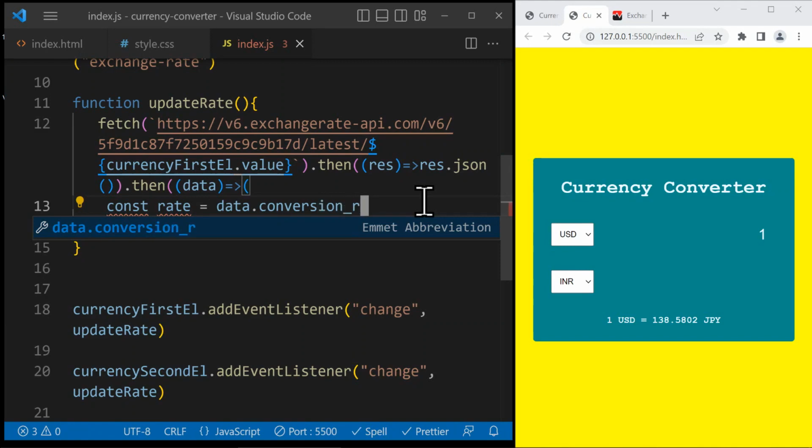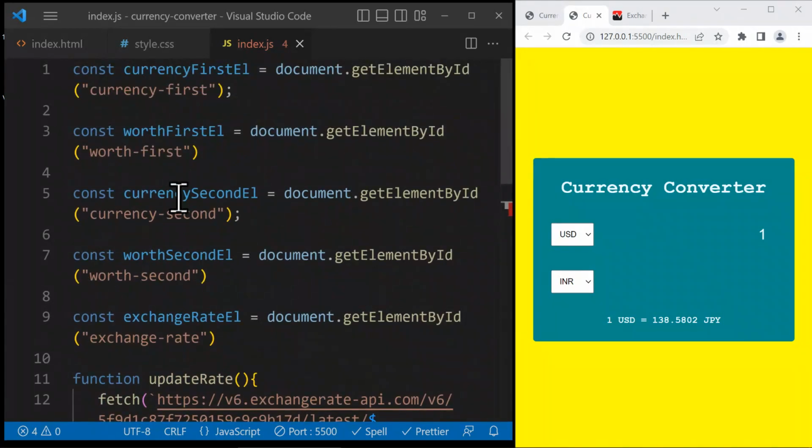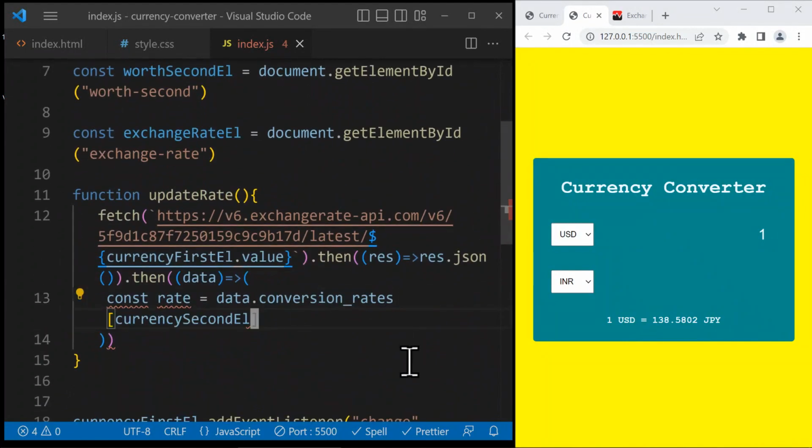underline rates. Okay. But which conversion rate do we want? We want the conversion rate based on the second input. So inside the console log, you saw that they give us all the currencies, for example, Canadian dollar, US dollar, and everything. But which one do we want? So we need to specify which one we need. Based on the second input here, this selector, we can choose the one we desire. So the currency second element, we just get the value, .value. So we want this one, this conversion rate.